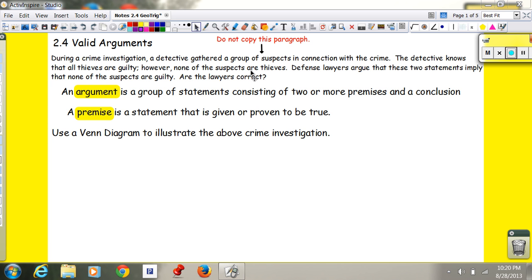Are the lawyers correct? Basically, what the defense lawyers are making is what we call an argument. They're using true statements to come up with a conclusion. So just a couple of key words here for you. An argument is a group of statements consisting of two or more premises and a conclusion.